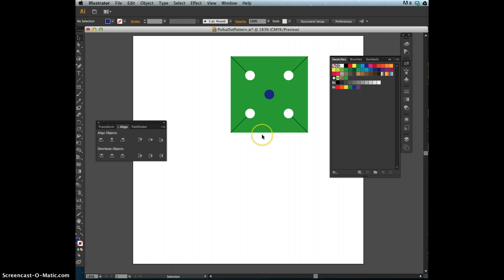Select all the artwork. Press and hold Alt or Option on the Mac, and then drag the artwork on top of the green polka dot swatch to replace the old pattern with the new one. There we go.